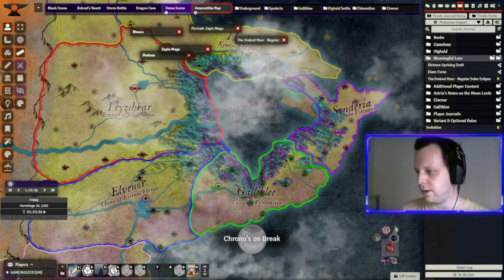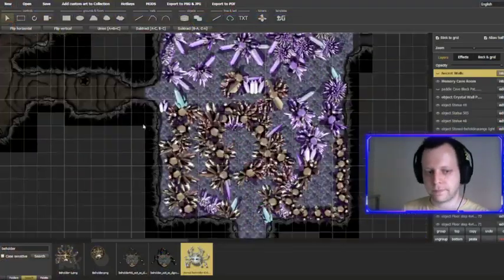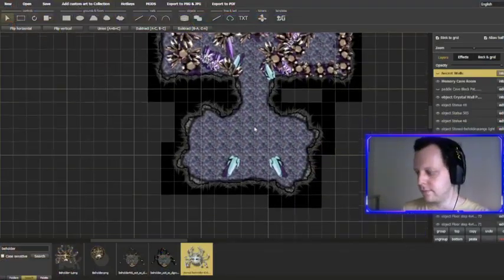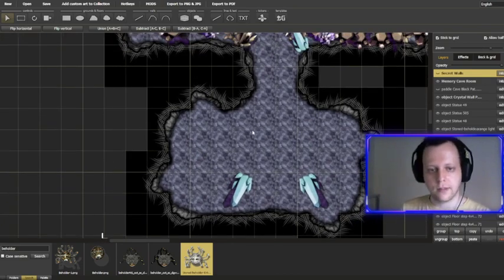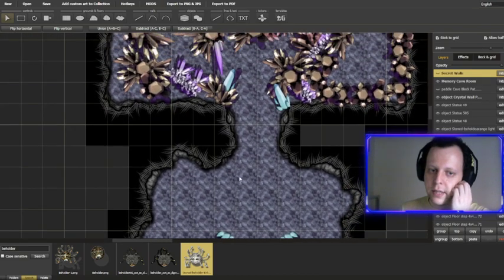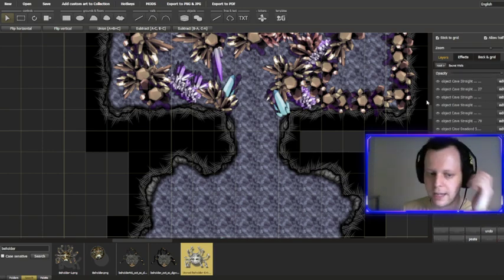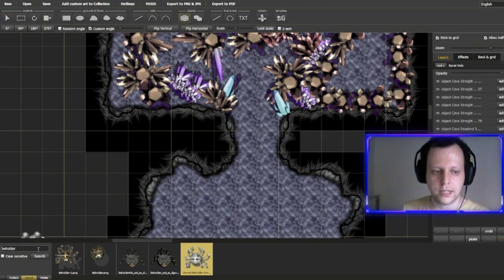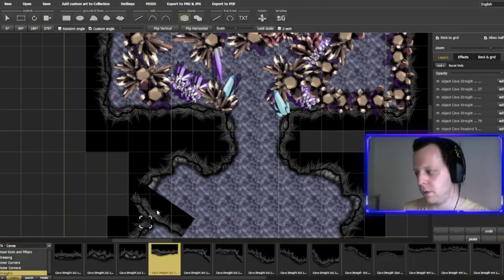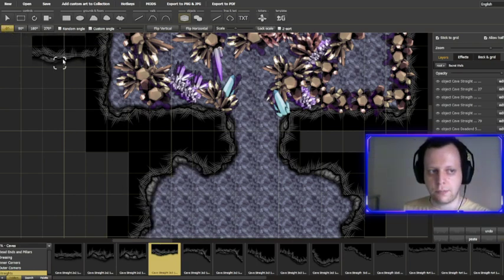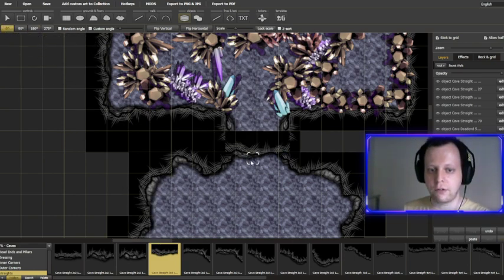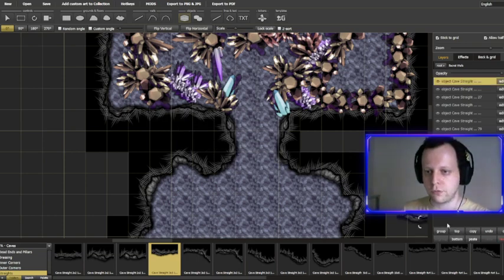Let's go ahead and head on back to this map here. So I think I want another secret wall here. So let's go back into here and let's grab a secret wall. By the point that the players come up to this wall, they would have had a pretty good chance to realize that these crystals represent hidden walls.